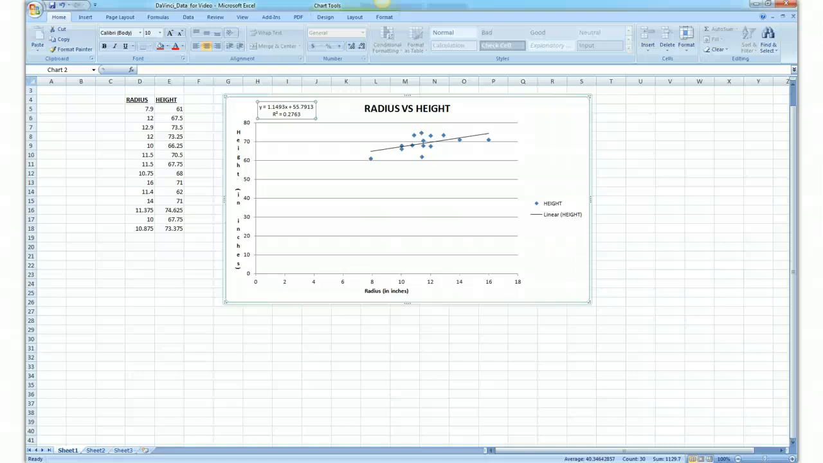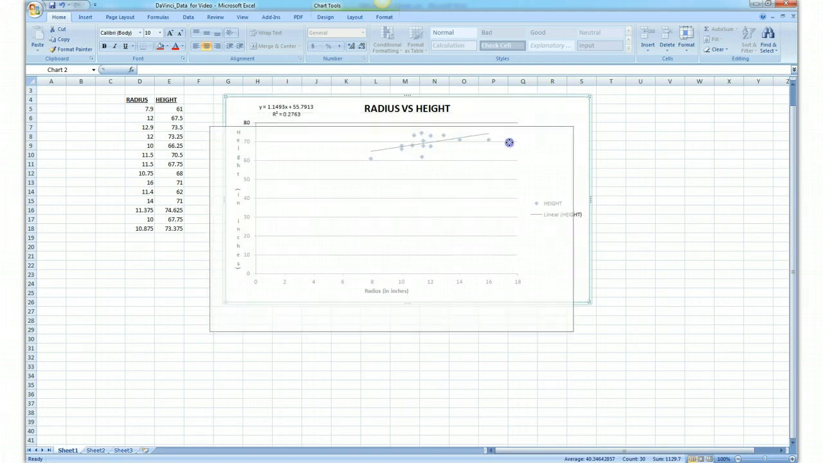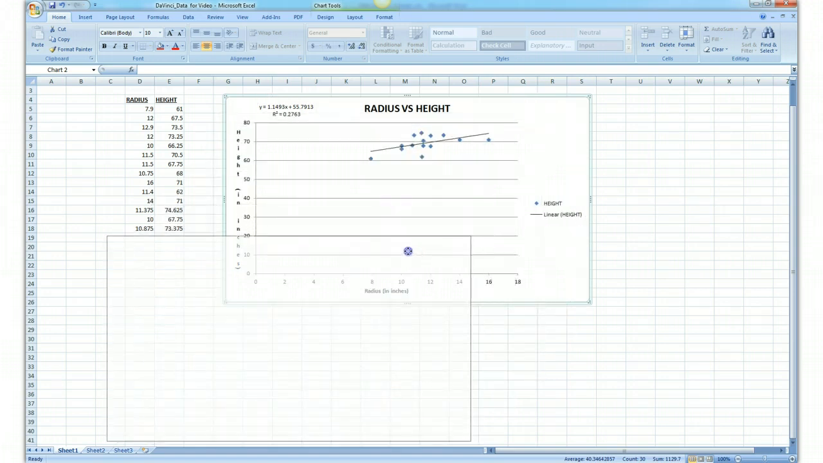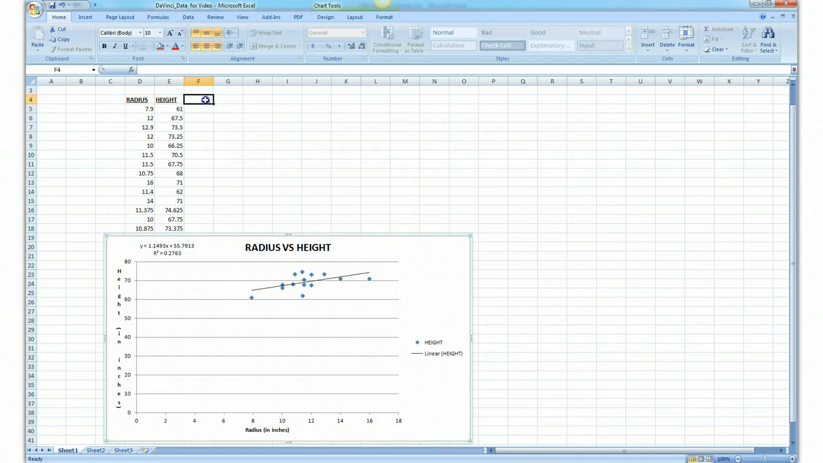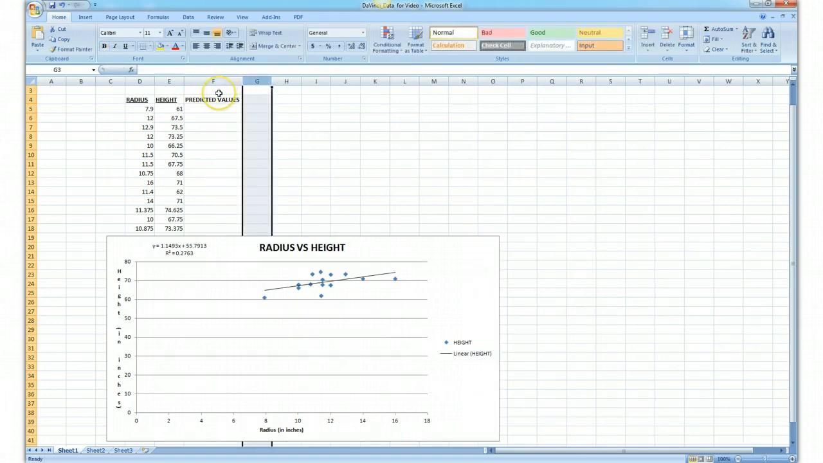This is part 3 in our series on analyzing data using Microsoft Excel. In this part, we're going to be generating the predicted values given a best fit line or a trend line. Let me just move our scatter plot, and we'll create a new column called predicted values. Notice that we can double click right here and the column automatically gets to be the right size.